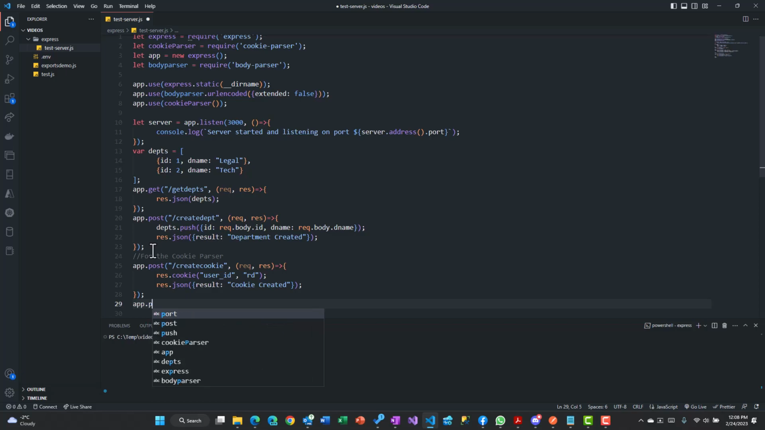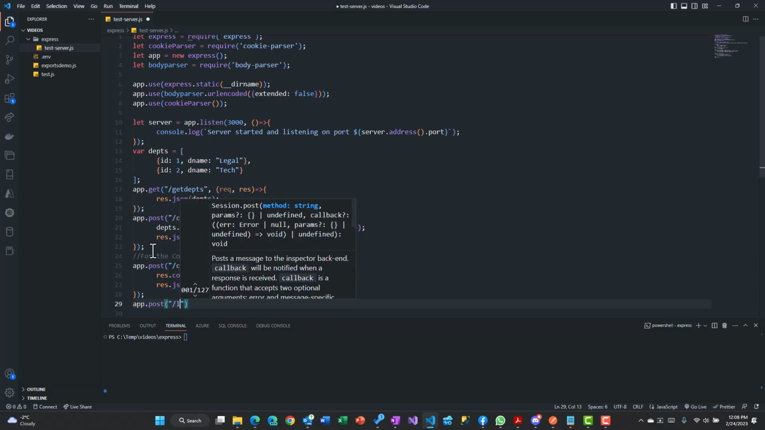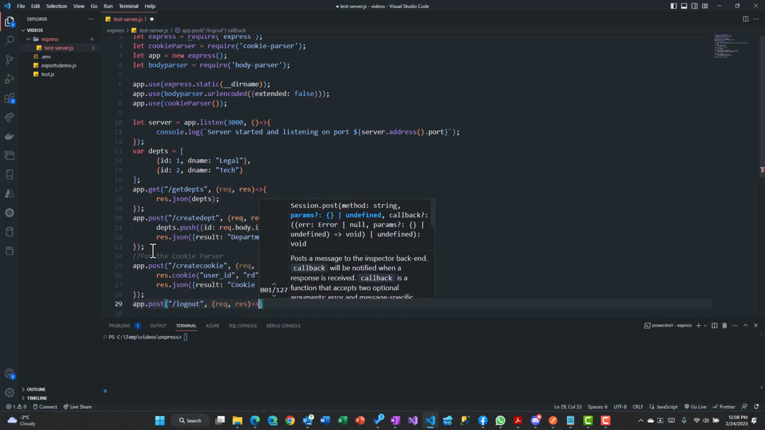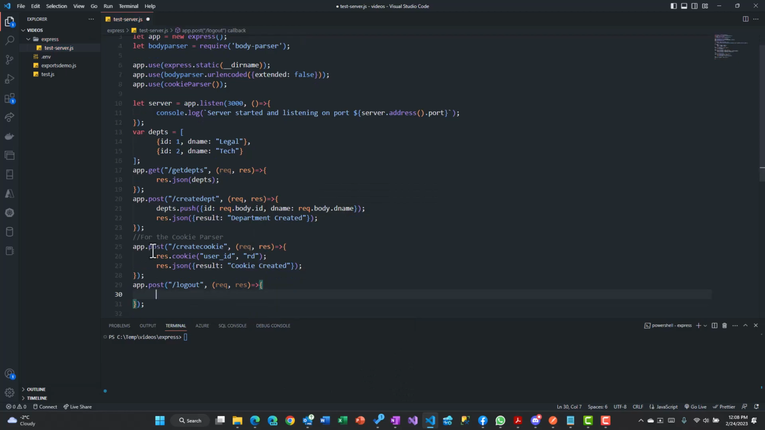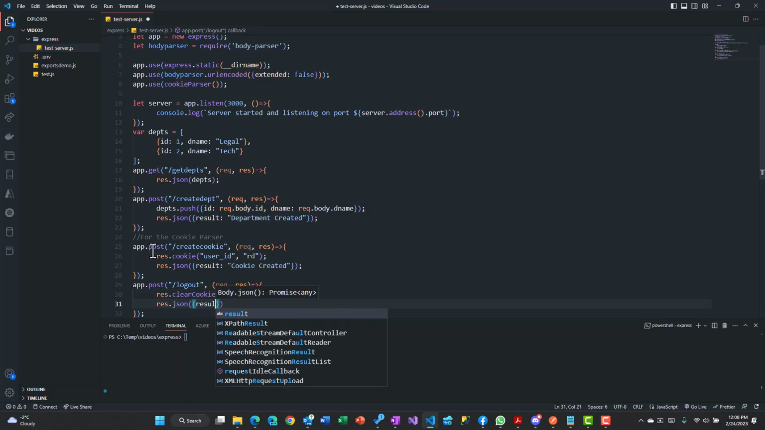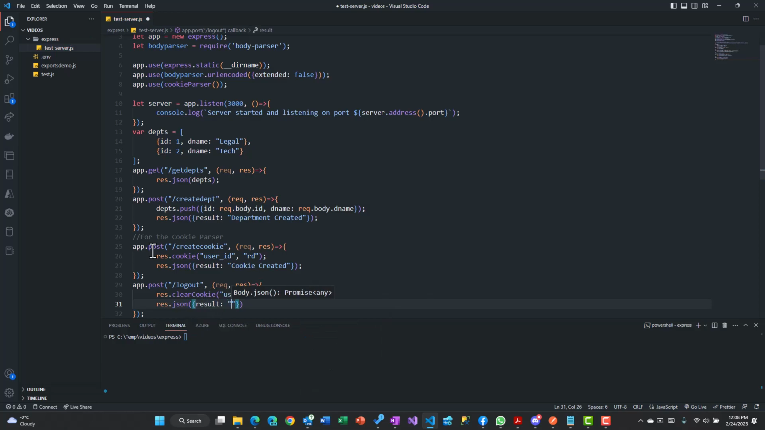So let's use that also as an app.post, and we'll say logout, req, res, and then response dot clearCookie. I want to clear the cookie, and you need to give the name of the cookie, user underscore ID, because that's the name of the cookie I want to clear. And with response dot JSON, I just want to give a result back. Let's say logged out. That's all, something like this. So we have created two routes, create cookie and logout.